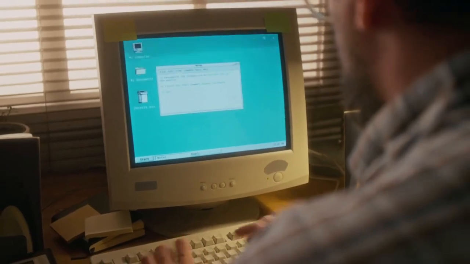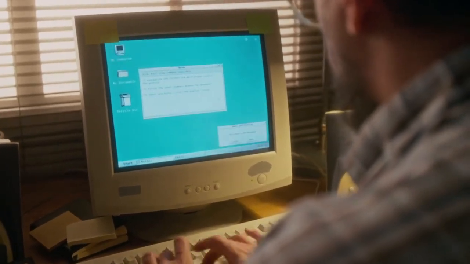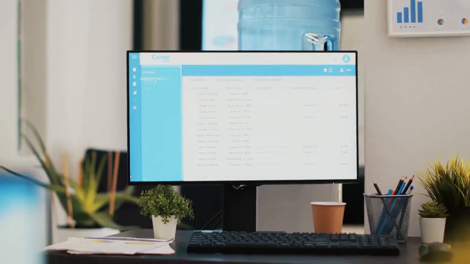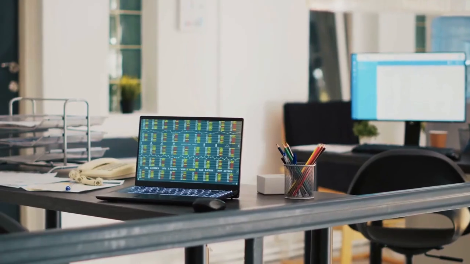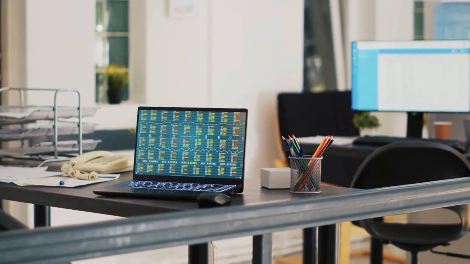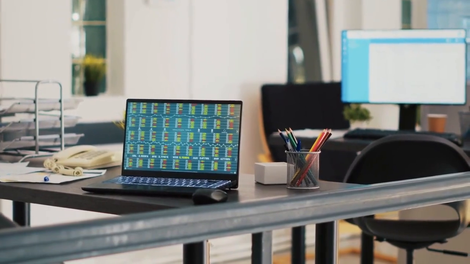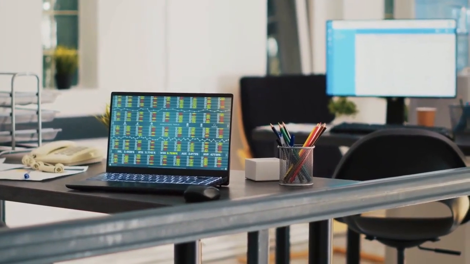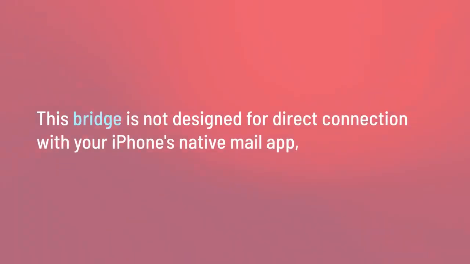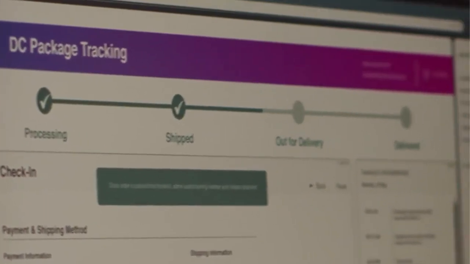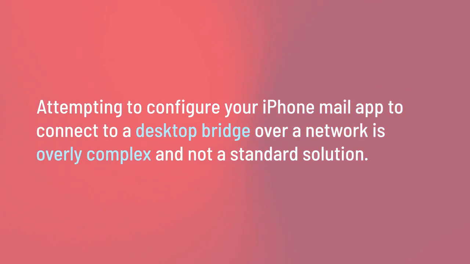While ProtonMail does offer a bridge application, this tool runs on a desktop computer, Windows, macOS, or Linux, and acts as a local proxy, translating ProtonMail's encrypted mail into a format accessible by desktop email clients like Apple Mail on a Mac or Outlook on a PC. This bridge is not designed for direct connection with your iPhone's native mail app, nor is it practical for mobile use. Attempting to configure your iPhone mail app to connect to a desktop bridge over a network is overly complex and not a standard solution.